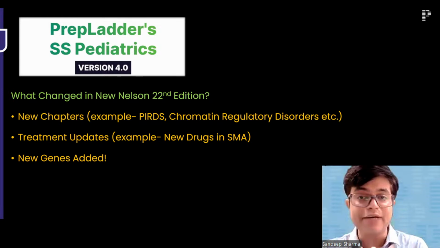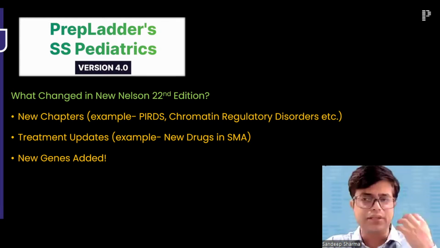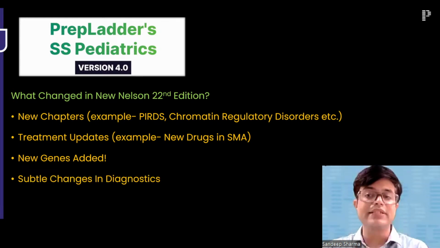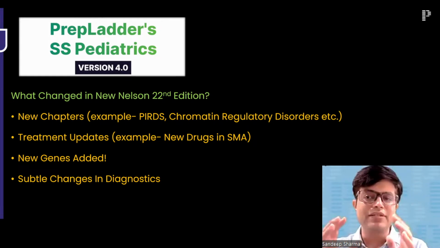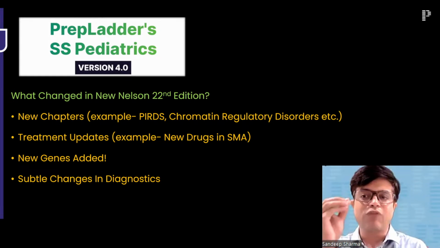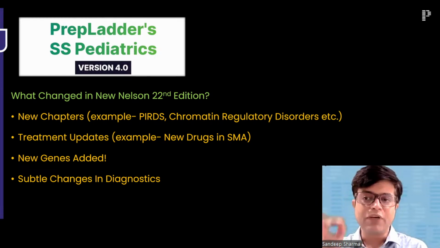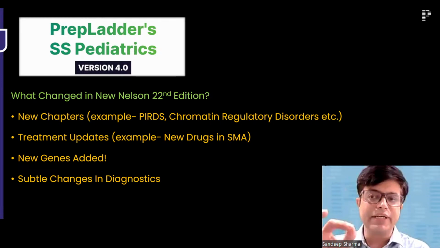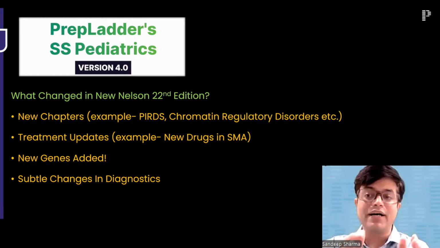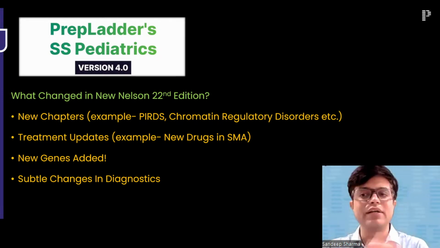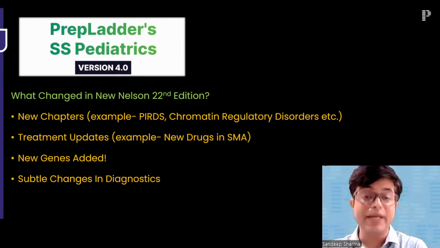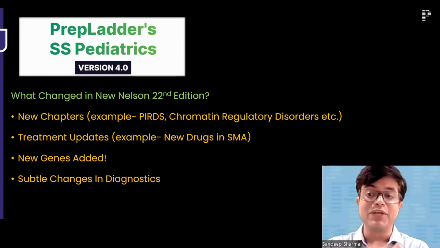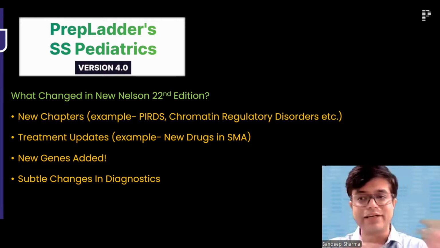Thirdly, new genes have been added for new diseases because genetic research is ongoing, and subtle changes have occurred in diagnostics as well. For example, in congenital CMV, Nelson now very clearly says that for screening purposes, use saliva. For confirmation, you use urine, and PCR is now the diagnostic test. Earlier, there was ambiguity. Such subtle changes which we tend to miss out have been highlighted in the new Nelson 22nd edition. And trust me, I am still going through all of Nelson and comparing it with the older edition.